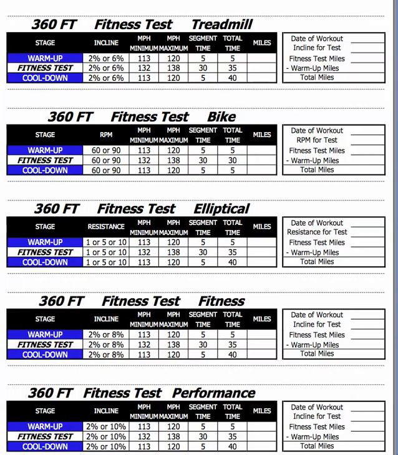And then I'm going to go into the fitness test, and I'm going to adjust my miles per hour to get my heart rate between 132 and 138, and then I'm going to stay there for 30 minutes. So for 30 minutes, I'm going to do the fitness test, and at the end of that 30-minute segment, or 35 minutes total, I'm going to also write down the miles that I was able to complete during that total 35-minute segment.